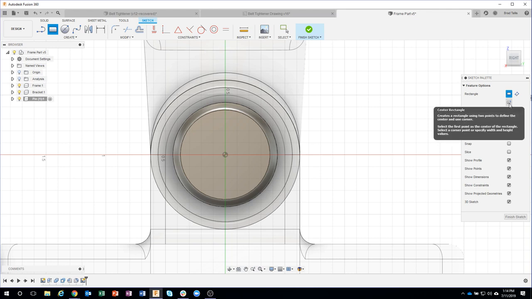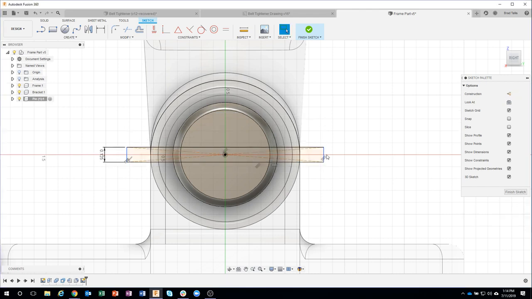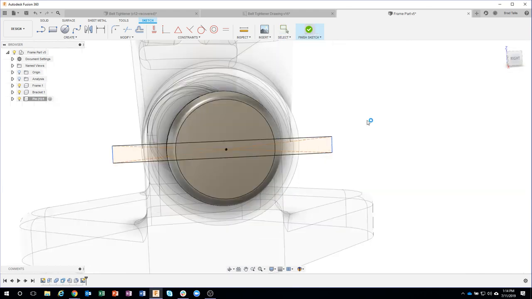And I'm actually going to do a center rectangle. I'll grab the center here, start to drag, and I know the thickness, or the height I should say, is 1/8. So I'm going to type in 1 divided by 8. And honestly, the length doesn't matter. So I'm just going to hit enter. So I know for a fact that this is 1/8 of an inch tall. And I'll just say finish my sketch.